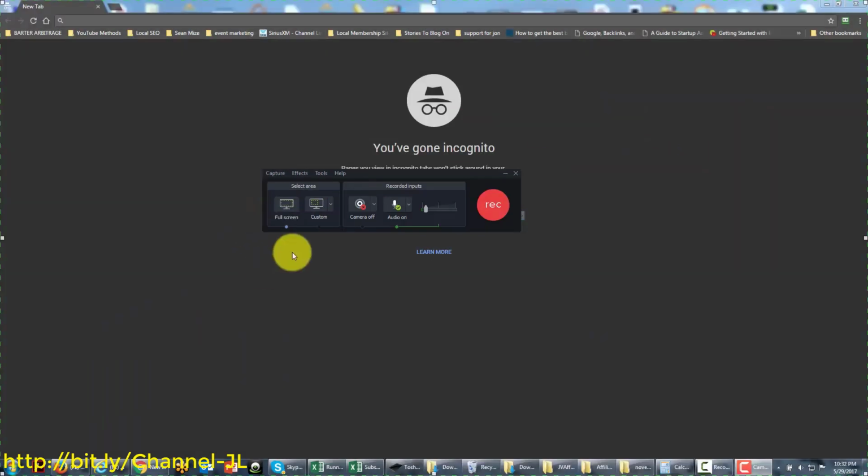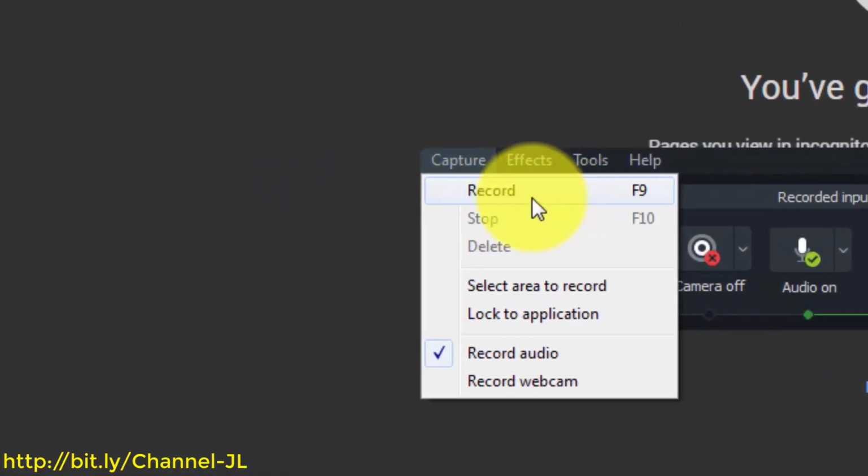Now there are some menus inside of the dialog box. We're going to take a look at some of those right now. In particular, we're going to go to the capture area. And you'll notice that you can actually record your screen or record your camera.